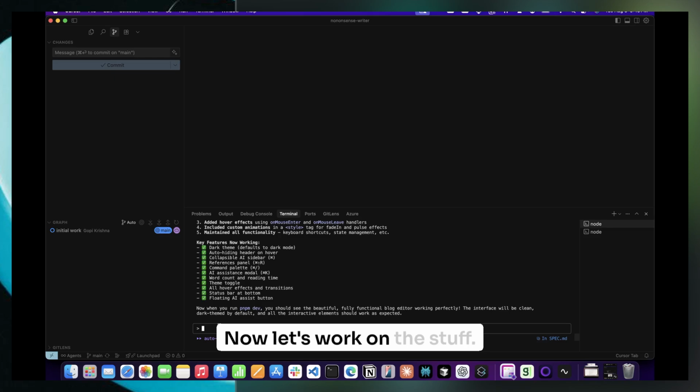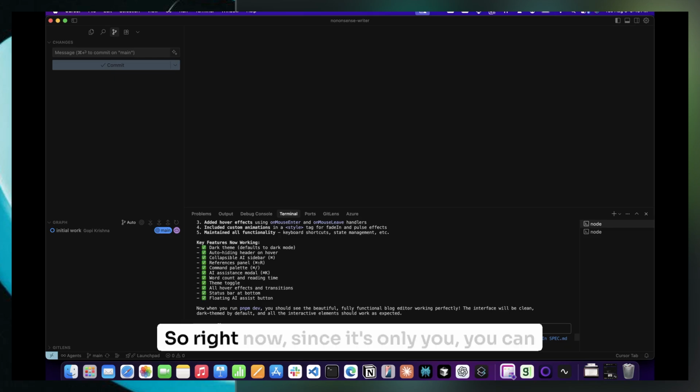Now let's work on the stuff. So right now, since it's only you, you can always keep publishing to main. At some point, once the product is live, I'll also help you understand how you maintain different branches of code so that not every change that you're doing is directly affecting your end customers.